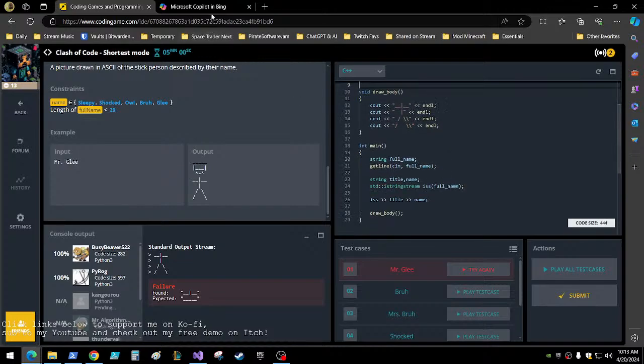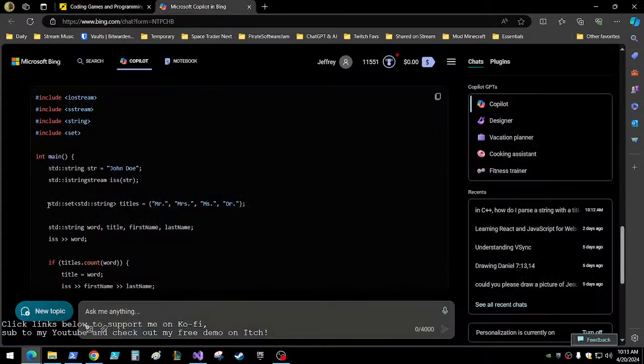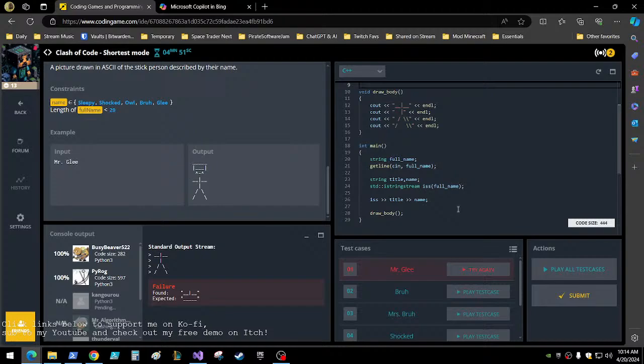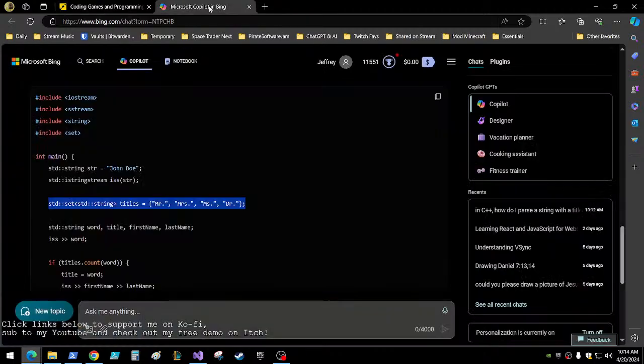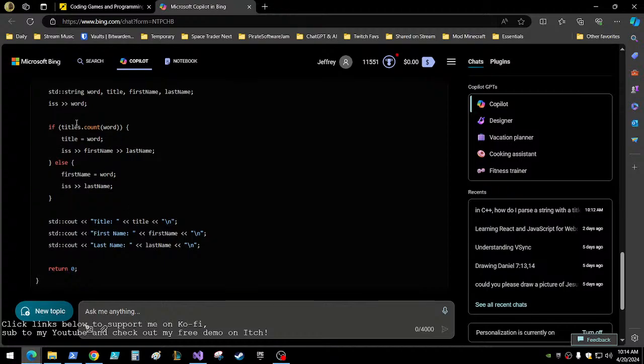So in the set, what we want to have is std::set of strings titles equals Mr. and Mrs. But we'll just take the whole thing so we can get the stuff right. Okay, so we have that and then this. So then we only want Mr. and Mrs. All right. We've got 4.5 minutes. I think we can do this. I don't know though.